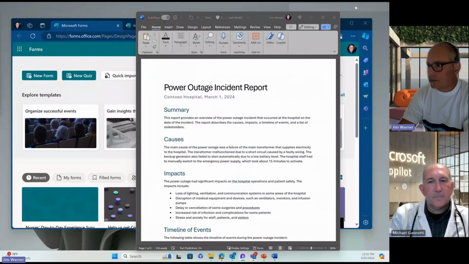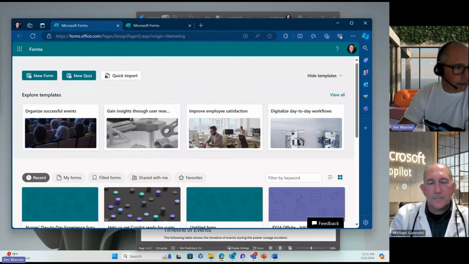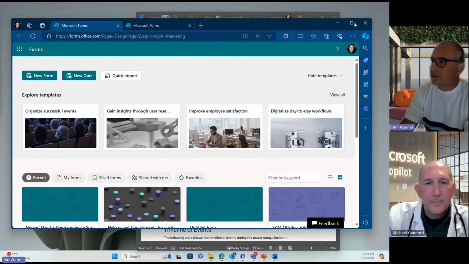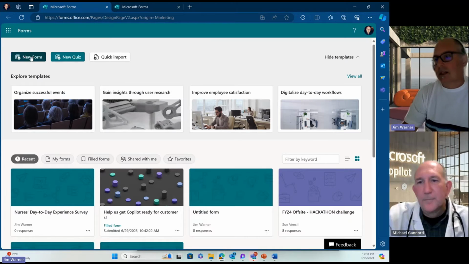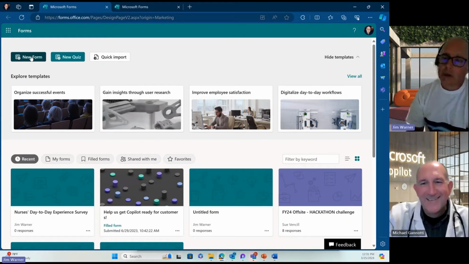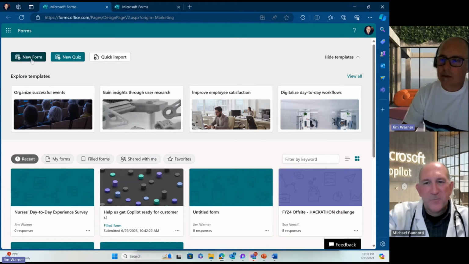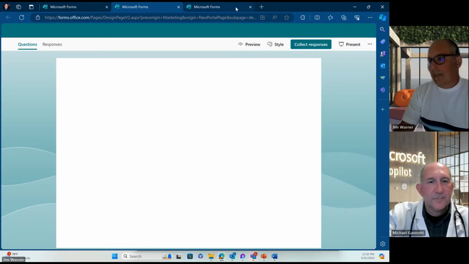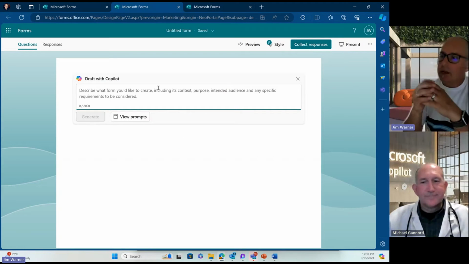So, okay, I'm gonna move on to I'm gonna create a form. I'm gonna create a survey for nurses. And I think this is the one that Mike really likes. So you can see I'm here inside of Microsoft Forms. I'm going to click on the new form button. And you can see by default, it comes up with draft with Copilot.